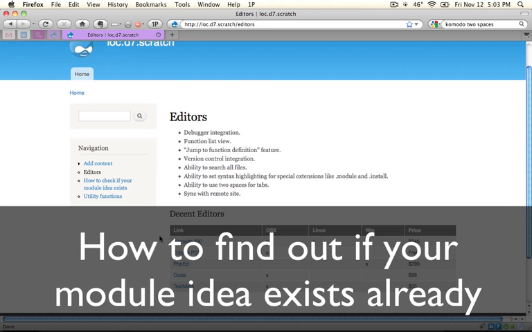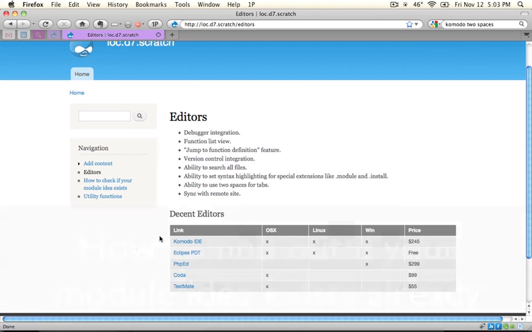Okay, the third thing I want to talk about in this video is how to find out if your module idea has been implemented already. Now, it's not an easy task, and it's one that gets overlooked, so much so that oftentimes modules get duplicated many times over, simply because it's hard to find an existing module that does what you need. It's hard to find out what to look for.